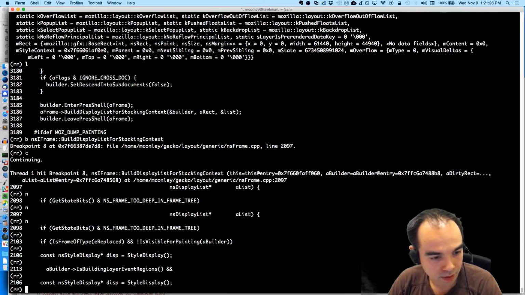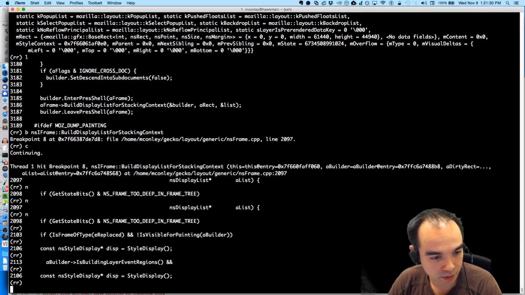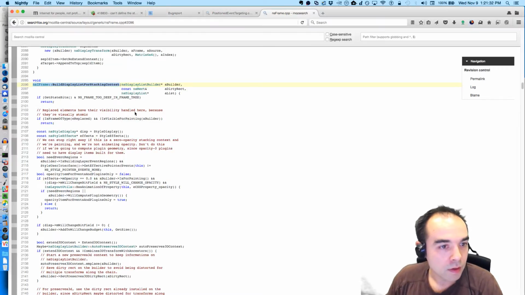Style display is building layer event regions. Replaced elements have their visibility handled here because they're visually atomic. This frame is visible for painting. This is zero opacity stacking contexts we're painting. We're not aiming opacity. Don't do this if we're going to compute plugin geometry.